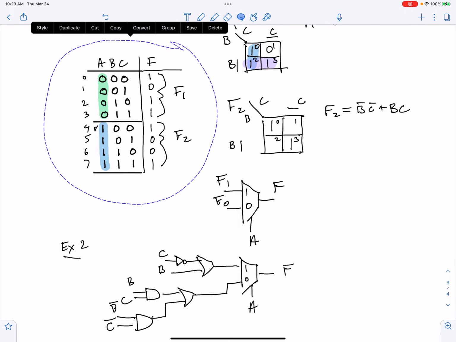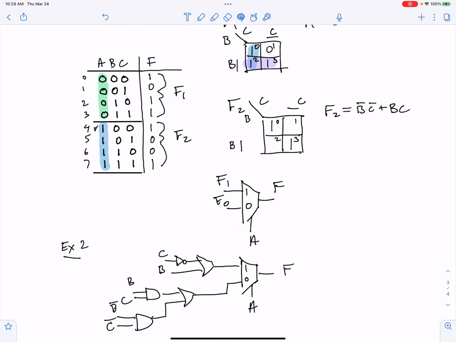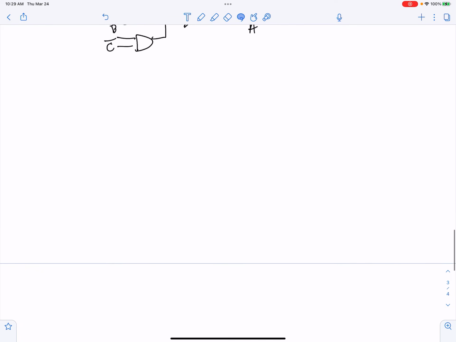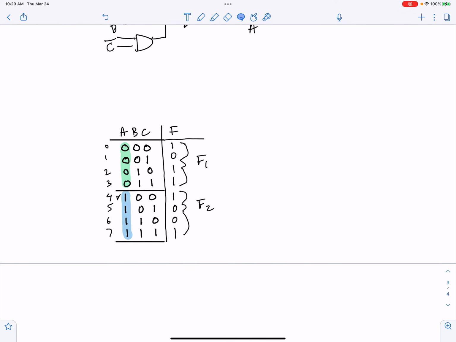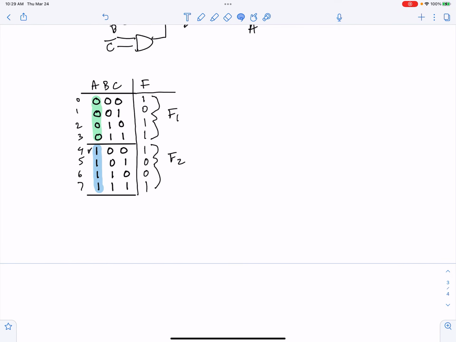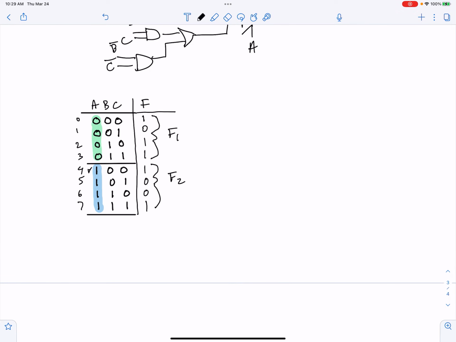So I'm going to take this. But this time I'm going to decompose this function f into 4 components. I'm going to use A bar B bar ANDed with f1. So let me get rid of these. Let's call it g, since we are changing the problem a little bit.